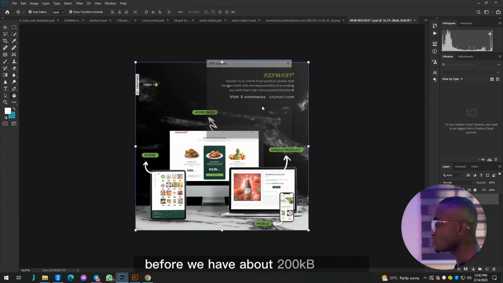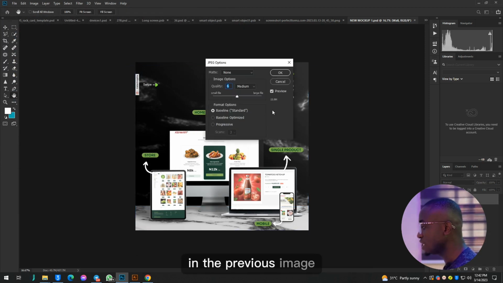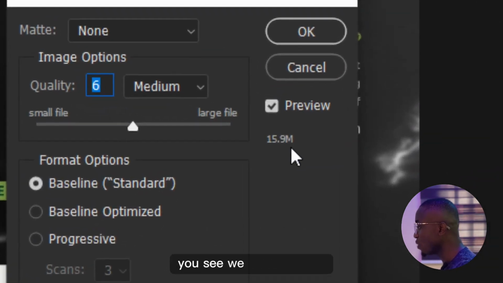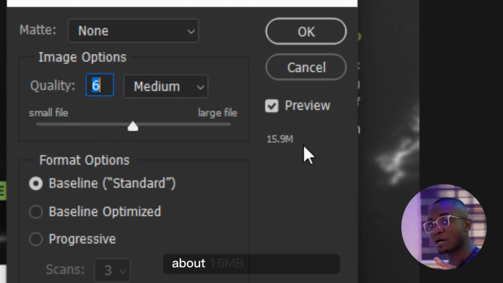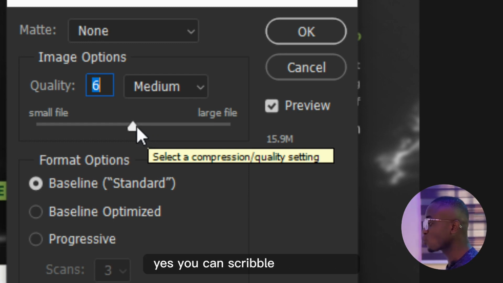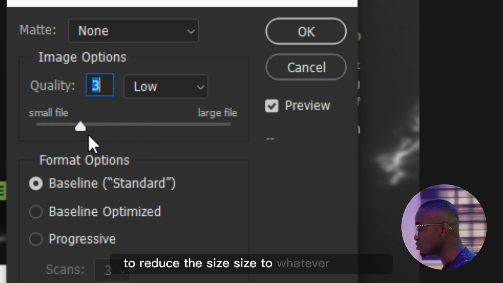Before we have about 200 kilobytes of size in the previous image, but look at what we have right here. Let me zoom this very closely so you see, we have 15.9 megabytes. This is about 16 megabytes approximately. Now you might say, okay, then let's just reduce it to have the particular size. Yes, you can scroll around here to reduce the file size to whatever you like.